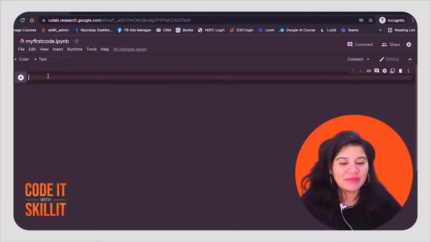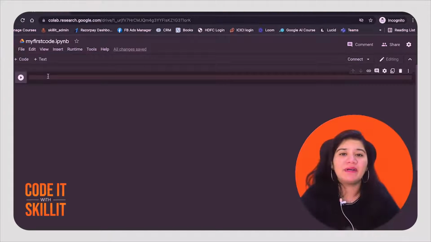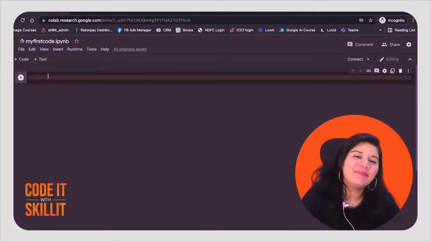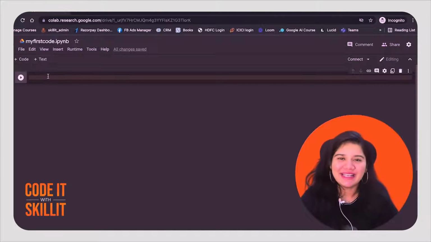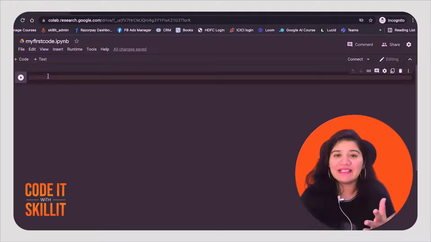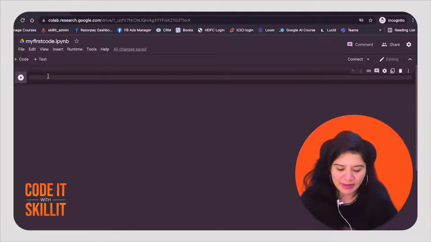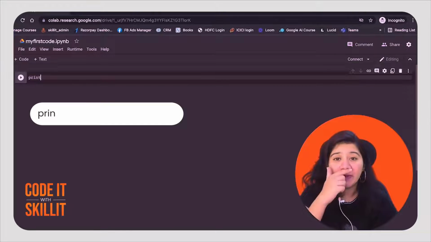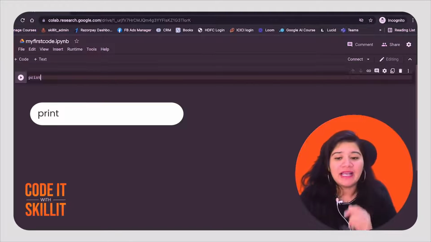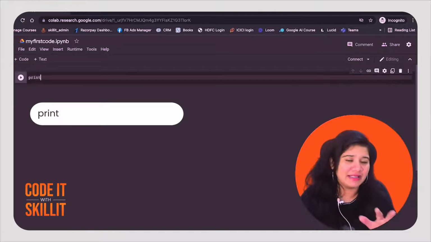So let us go forward and print something. For printing purpose, the command is print. Okay, so very easy to remember. For displaying something or for printing something, the command is print. So I type print over here. After typing print, you cannot type anything.